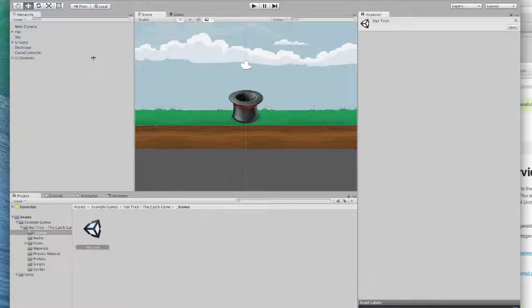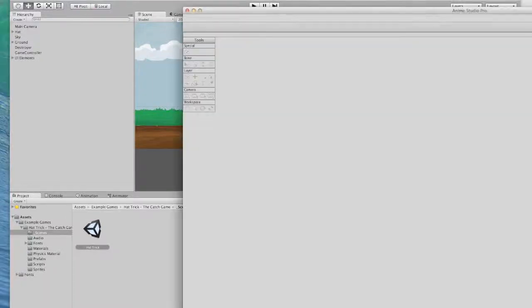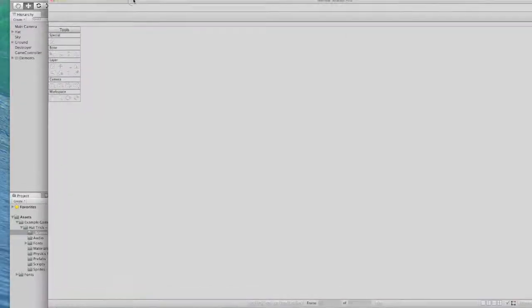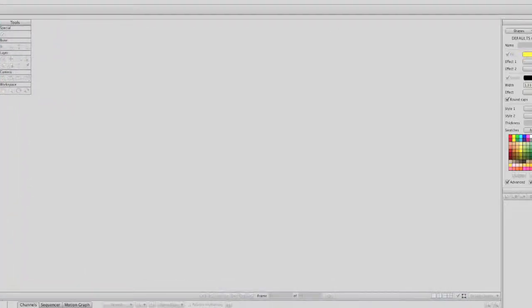So the first thing we're going to do is start evaluating our hat. We're going to change what our hat looks like. Now, in order to do that, we're going to make a sprite for that hat. We're going to go into Anime Studio. I'm pulling it right up into the screen. You should be able to see it now.